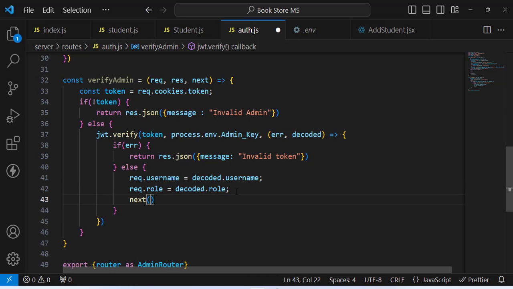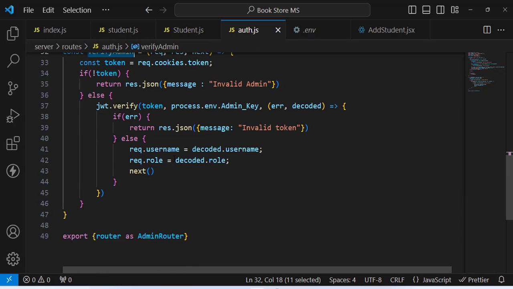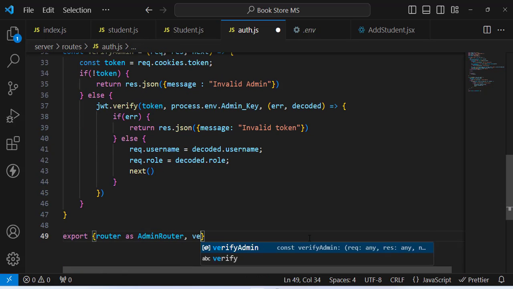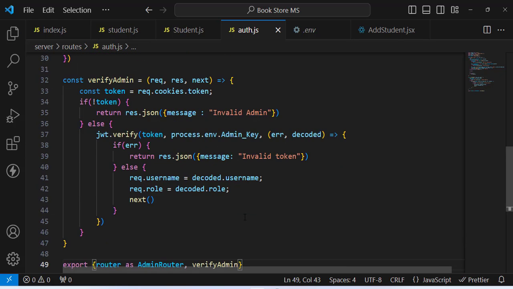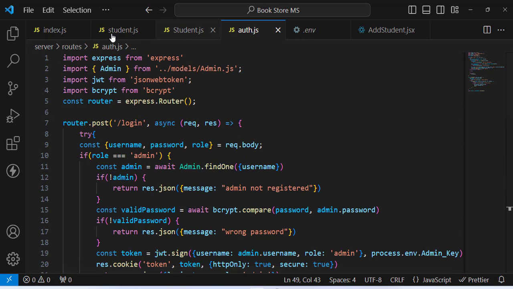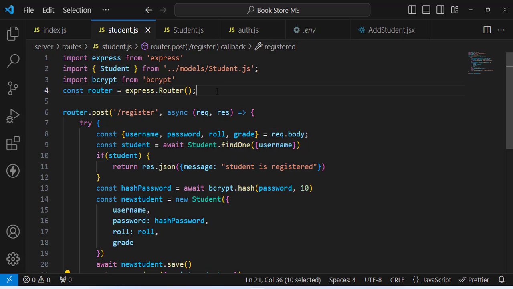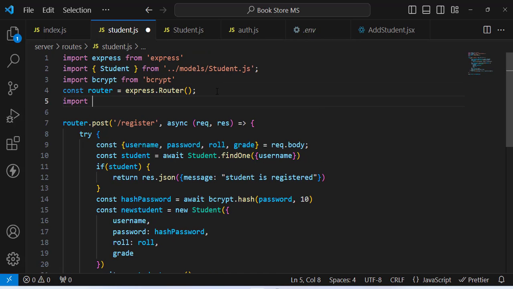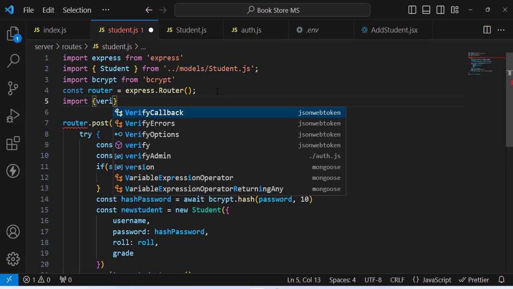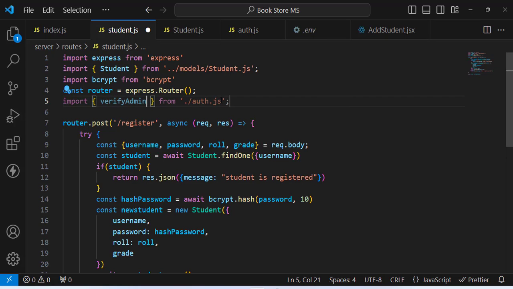What it will do, it will go back to where we have called this verifyAdmin method, wherever we call this verifyAdmin. So let's import it also. Export verifyAdmin. Now let's import it. Let's move here to the student route, and we will import verifyAdmin, which is imported from auth.js. Now we will use verifyAdmin.